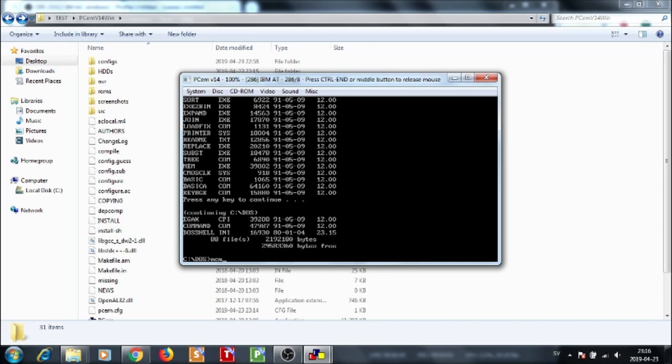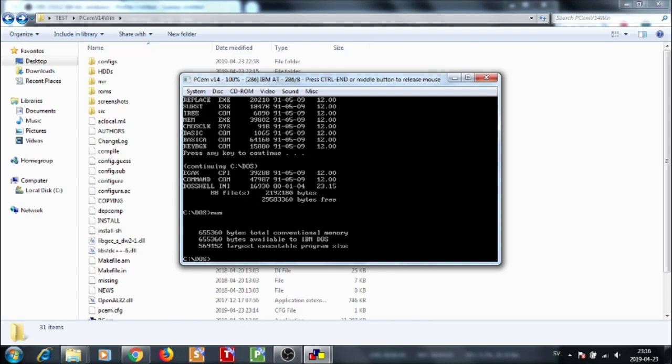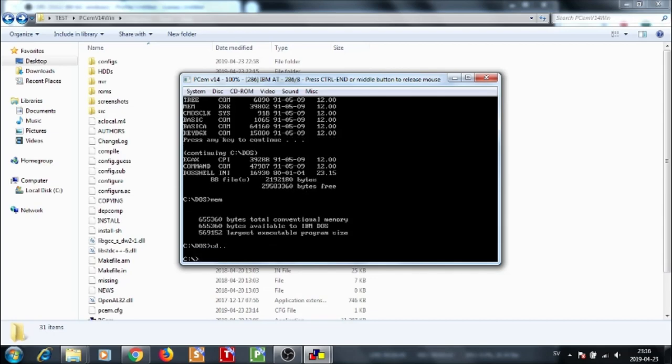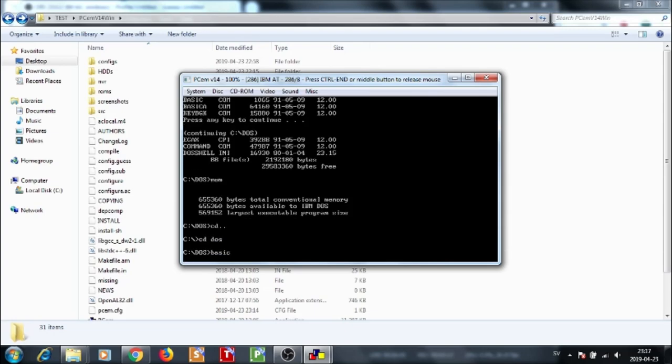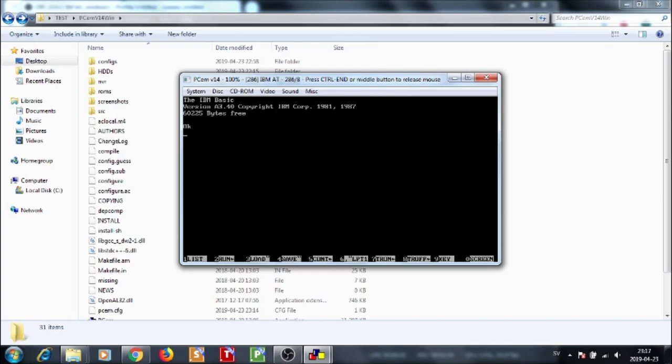So let's run the mem command. We can see that the largest executable size is 569k. So now we have a working DOS computer that we can actually use. We can even run BASIC like this if you wanted to. You can run programs on it. But now, how do we get software onto it? Well, that's a different story altogether. So I will show you how to do that.